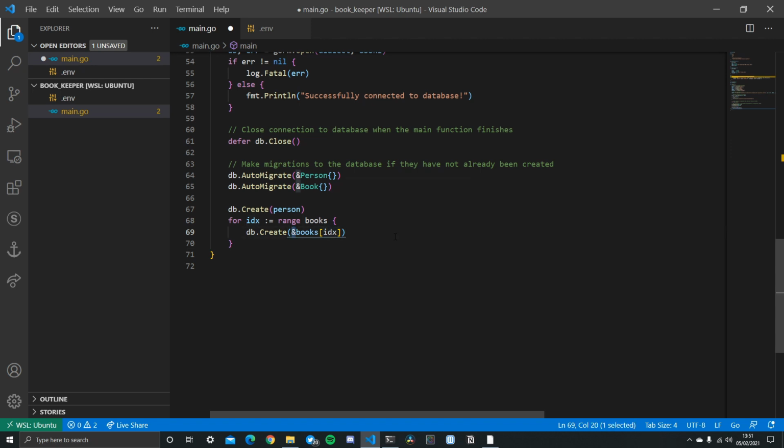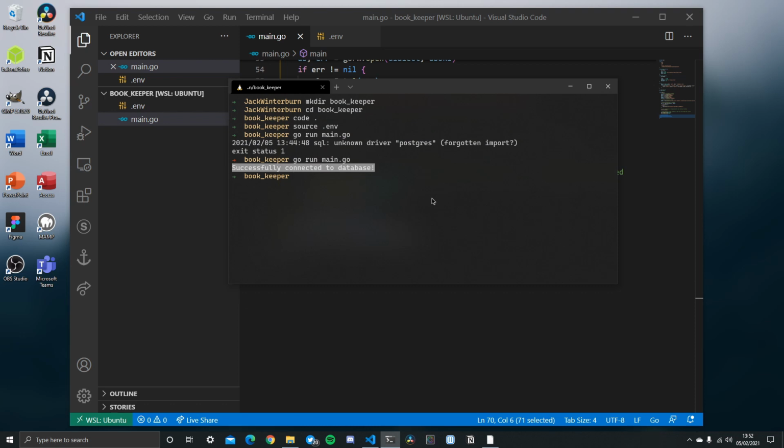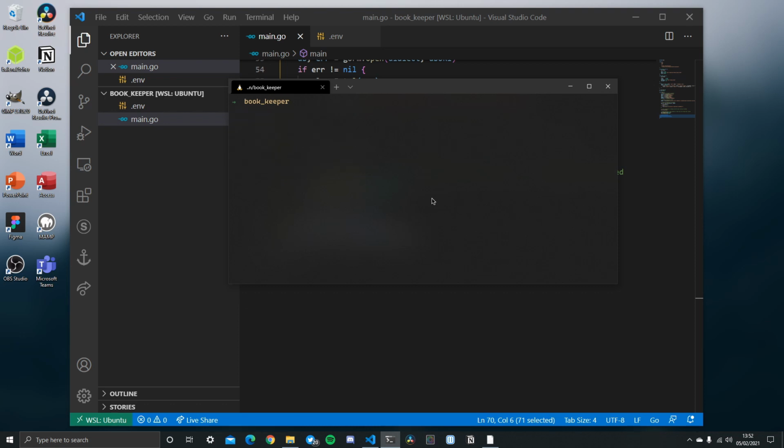I'll touch on this later, but pointers in Go still blow my mind. I'm just trying to think of how to do it. Okay, so let's try and run this and see if it works. I actually don't even know if it will work, to be honest. It could work. It could also not work. It is what it is. And let's see if it works. Ooh, it looks like it works. I feel like it worked.